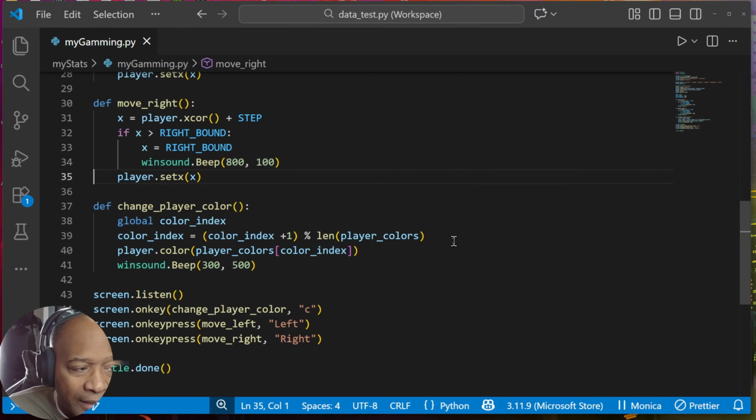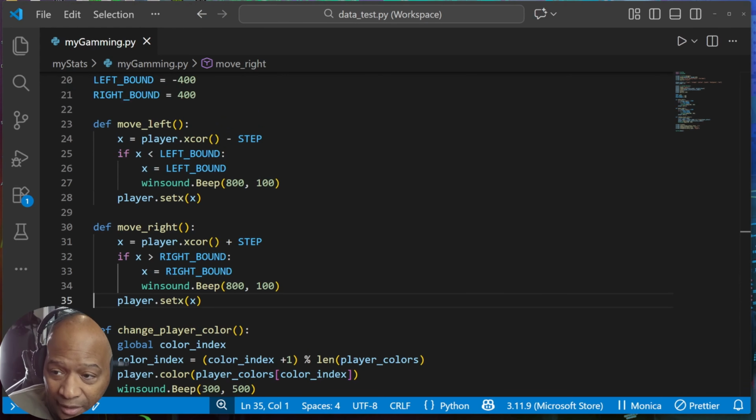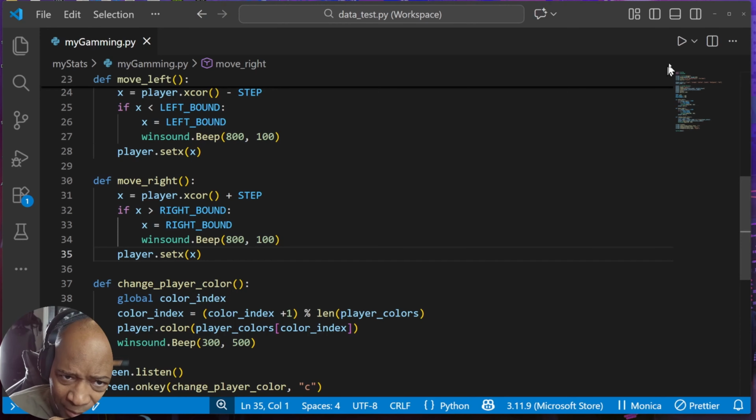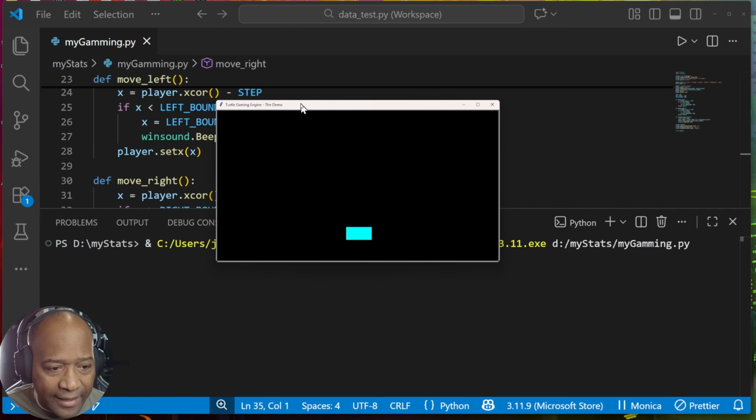Okay. So that's my left and that's my right. Okay. So we got that going. So we got beeps playing, this and that. So yo, what about the colors? Color by shade. Can I do that? We didn't test that.